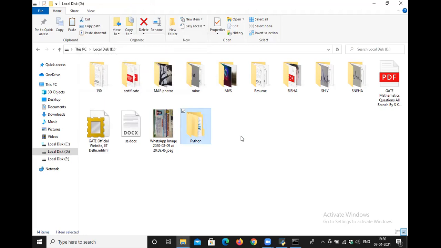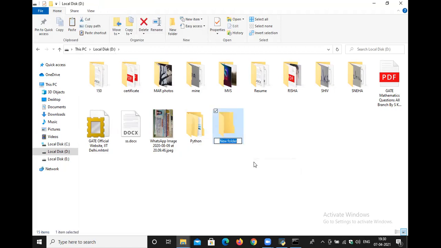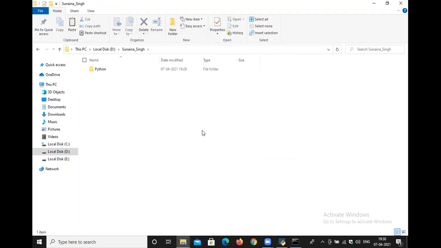Create a new folder. Create a new folder, here in D drive, not inside the Python. Just in D drive. Create a new folder, name it Sunaina underscore Singh. And keep that Python in this one. Yes. Okay. So just now copy this path.